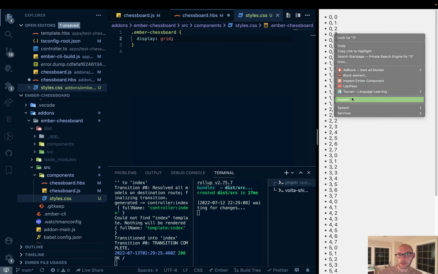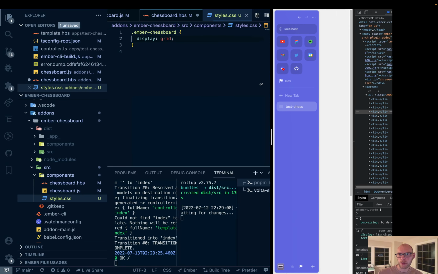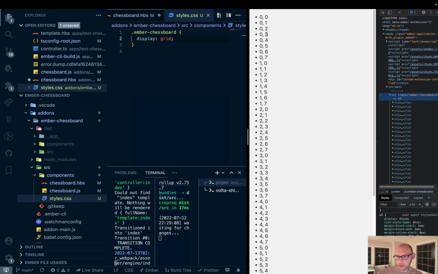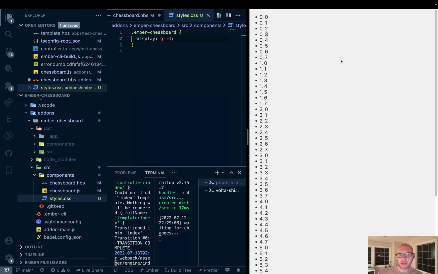Let's see here, inspect. I'm using Arc browser. I don't know if I mentioned that or not, but I kind of forgot. Yeah, it's not. I wonder if there's some kind of plugin I have to use.